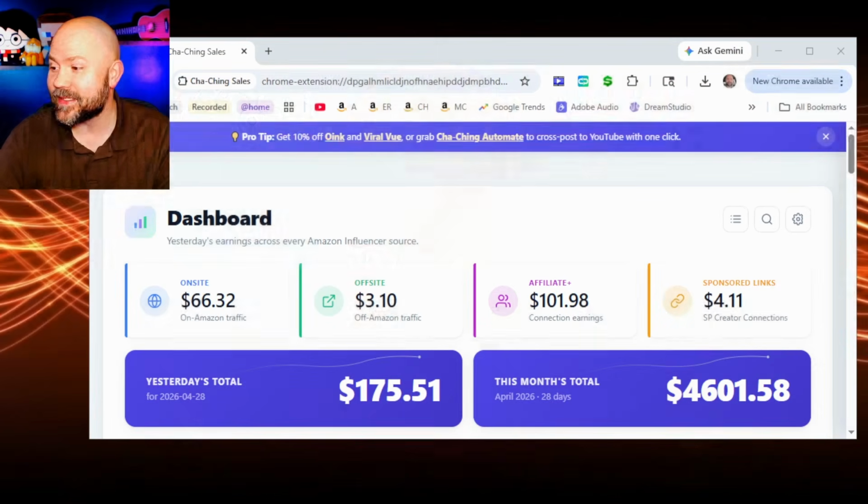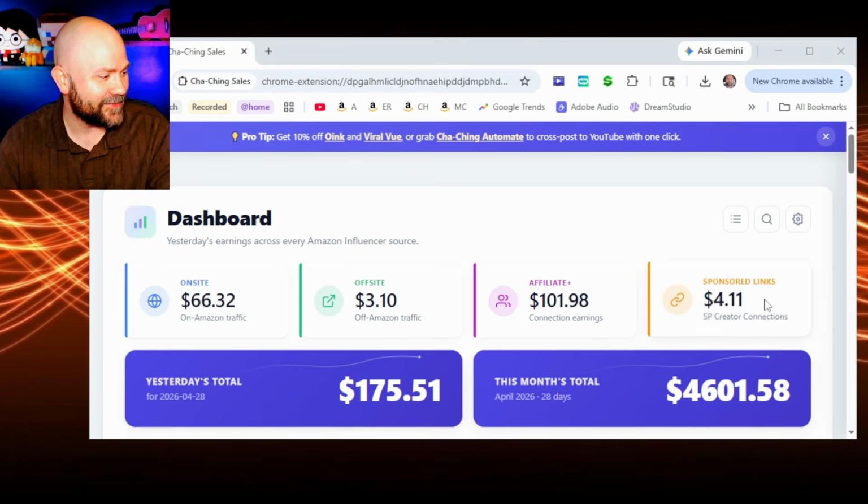So here is the Cha-Ching sales dashboard now. It's still called Cha-Ching sales. In fact, it originally was called a long time ago Influencer Sales Notifications. Nobody really ever called it that. They started nicknaming it Cha-Ching, and that became the thing, right? So we renamed it Cha-Ching Sales, and now it's a dashboard.